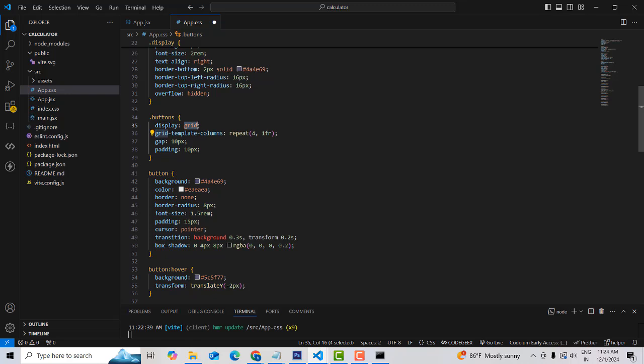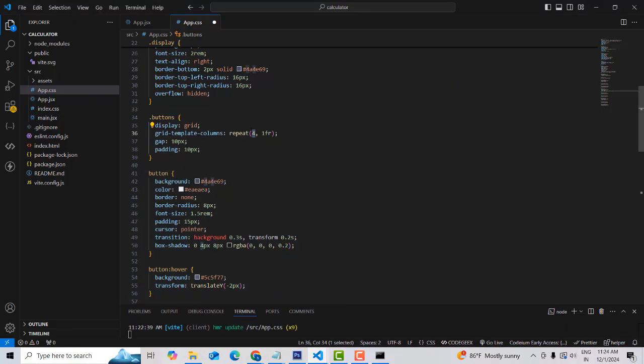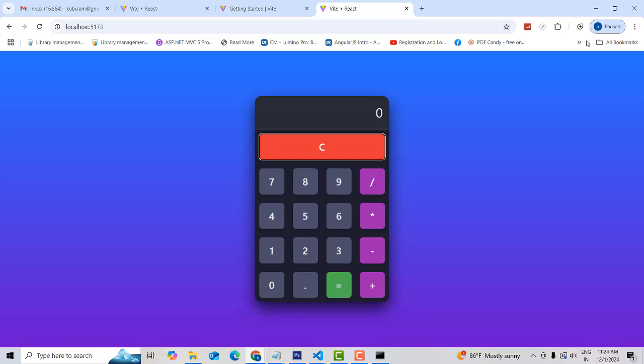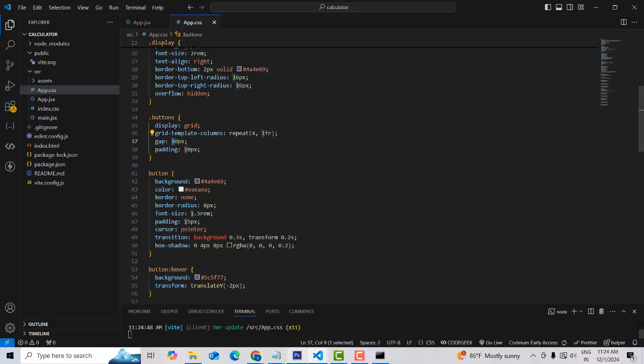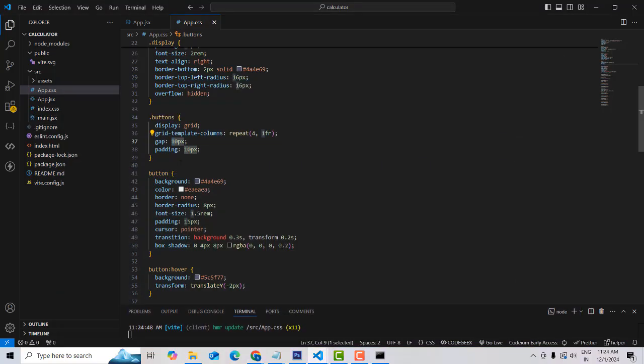This is a grid. We have 4 columns, repeat for 1 fraction. The gap between each item is 10. If you make the gap 20, there is too much space between them, but it's not good. 10 should be the right value. Between the items we have to make the gap 10.